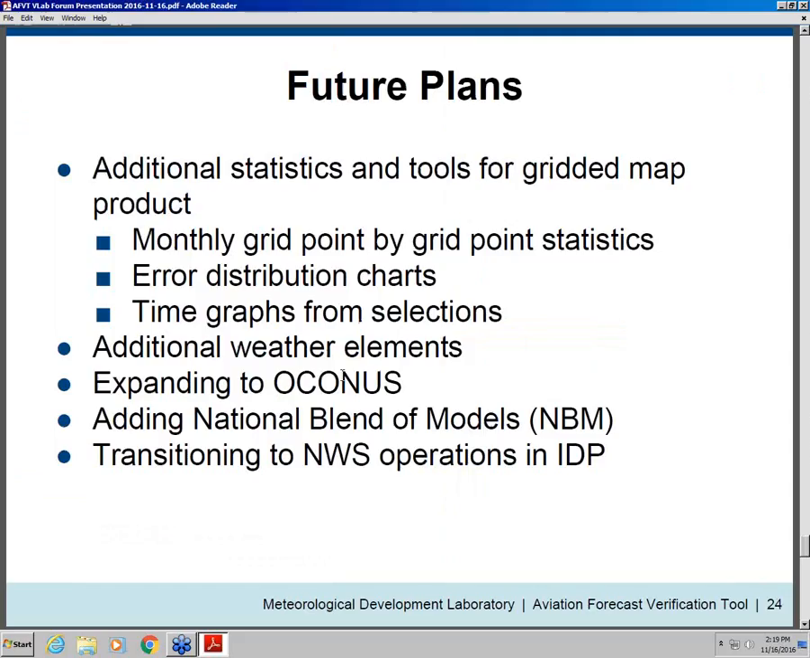So some of our future plans include working on enhancements. We would like to improve the visualizations, particularly in the grid-to-grid interface. We're working on methods to bring back monthly grid point by grid point statistics and have some interactive charts that will let you visualize verification results a little better in the grid-to-grid side particularly. We are working on adding some additional weather elements to AFBT, including things like the NDFD weather grid. Very soon, we will be expanding to the OCONUS, Alaska, Hawaii, Puerto Rico.